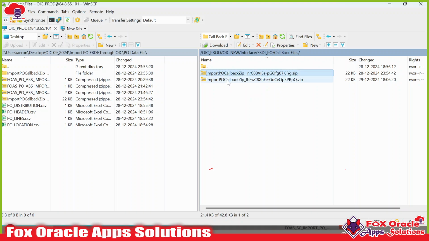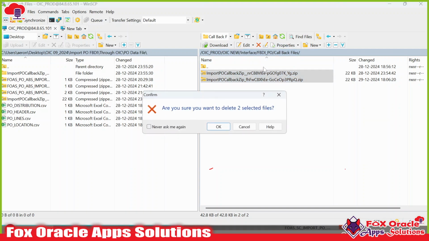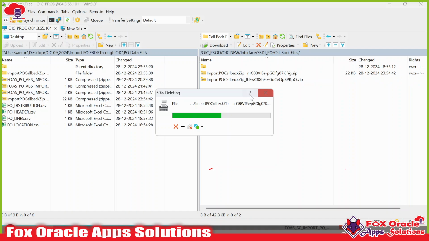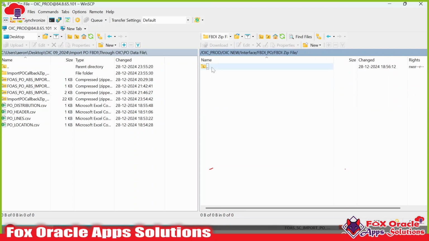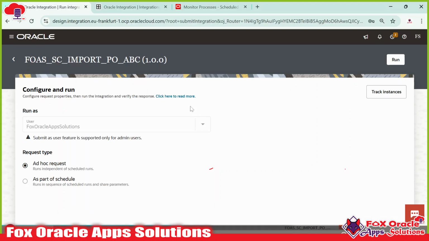So I'm going to delete this callback file. Earlier, just for testing purposes, I added the logic. I will show you how we can add this logic too. Right now we don't have any file here. Now this file will be picked by OIC, OIC will generate a new file and merge it as an FDI file, the FDI file will be placed here, and the same file will be loaded to Oracle. So now I'm just going to run this integration.